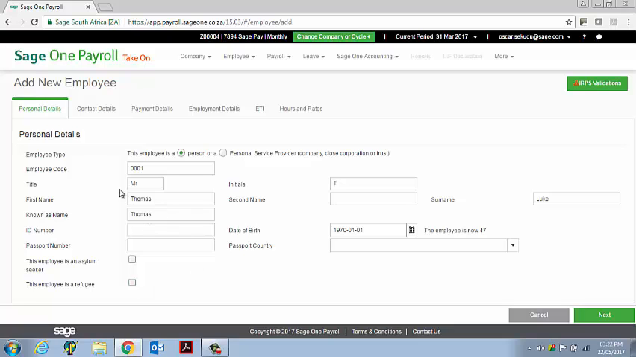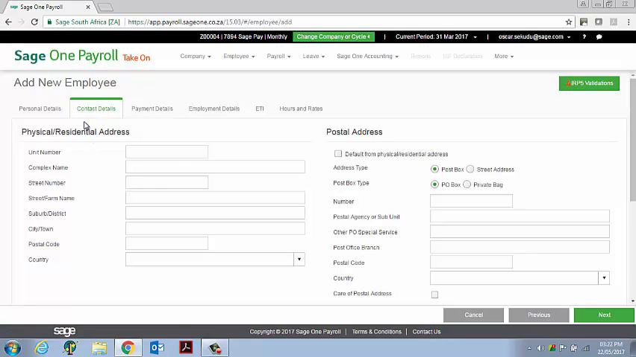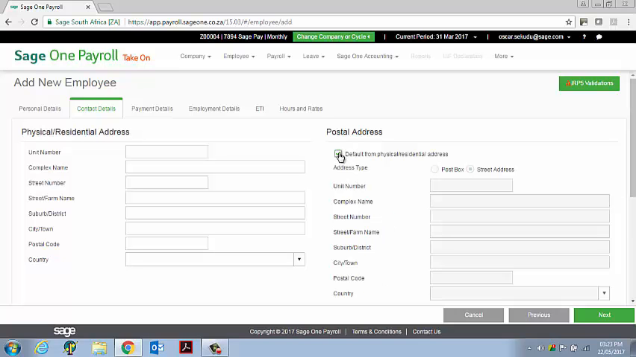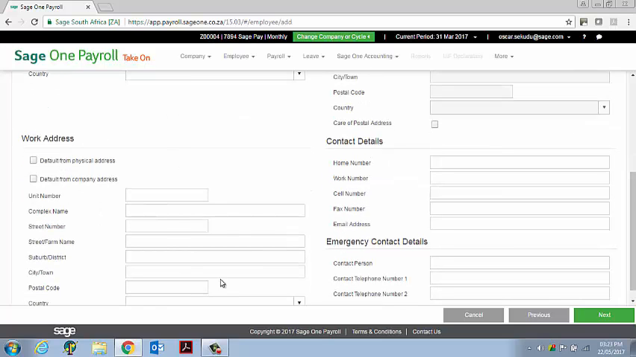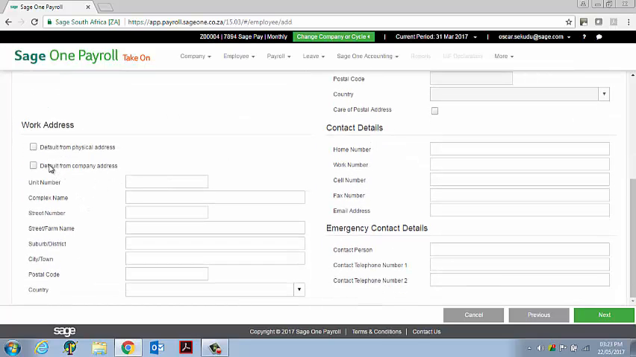Once you're done with the screen, you will need to look at the tabs. Then you can now look at the contacts tab. In the contact details, you will capture their physical address and their postal address, and should the physical address be the same as their postal address, you can check this option. Then you will also capture the work address, but should the work address be the same as the company address, you will check this option, and then it will populate the work address that you've entered when you were creating this company. Should they work from their physical address, you will then check this option.